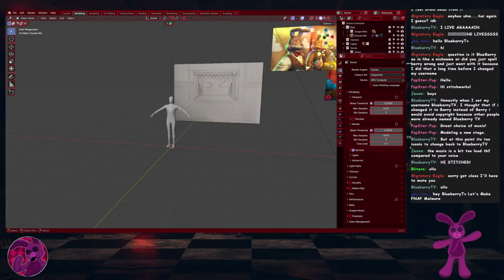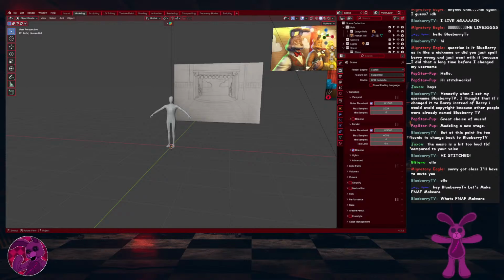Modeling a new stage, indeed. Music is a bit loud, to be fair. All right, let me turn that down. Let me advance Spotify. Let's change this down to 5%. How does that sound? Let me know if any audio is off, and I will correct it as need be.